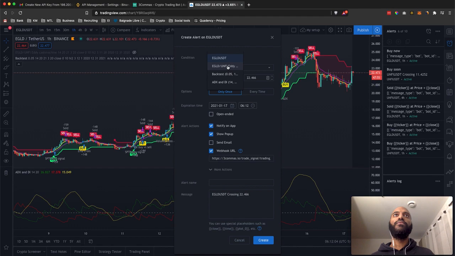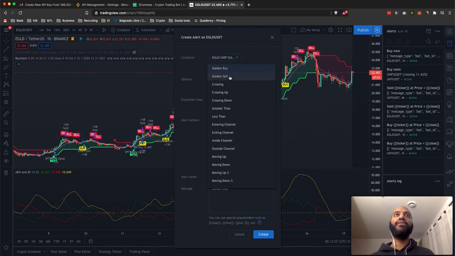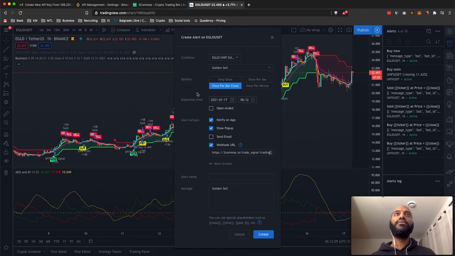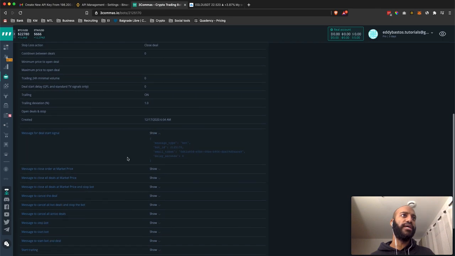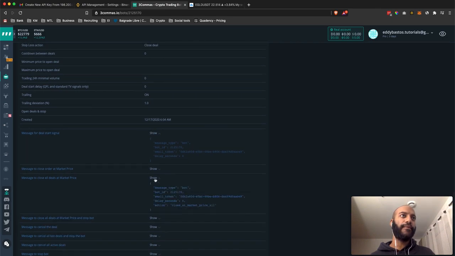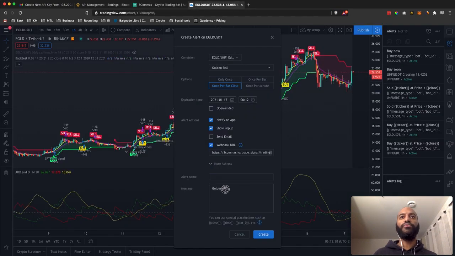When do I need to sell? When my indicator golden sell is triggered. All of that needs to remain the same. We still need the webhook to 3Commas, and we're gonna go back to 3Commas and select here message to close all deals at market price. We're gonna copy this, go back to TradingView, and paste it here.